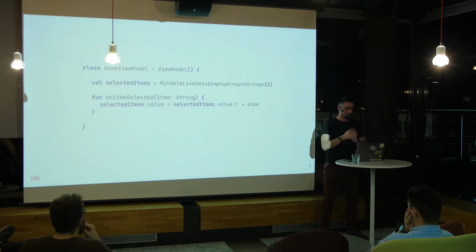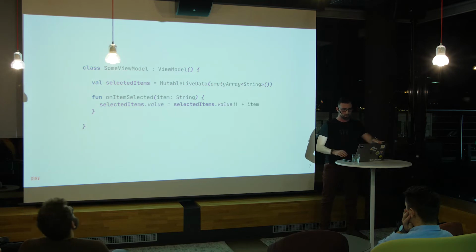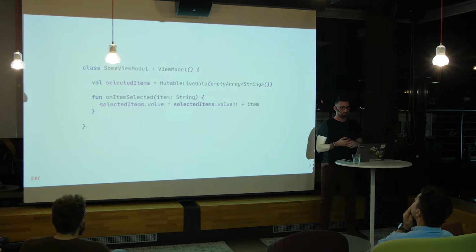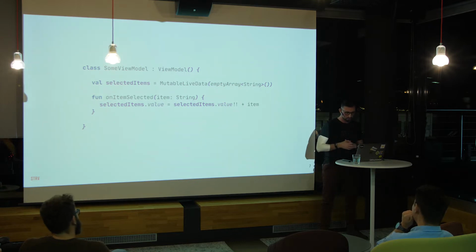So typically you would implement it somehow like that. This is like the shortest snippet for that. So you'd have your view model, obviously, and you would have some selected items, mutable live data, and upon clicking on the UI, you would put something into that collection. Your fragment would observe it. You would use data binding, no binding, view binding, Jetpack combos, whatever you want.